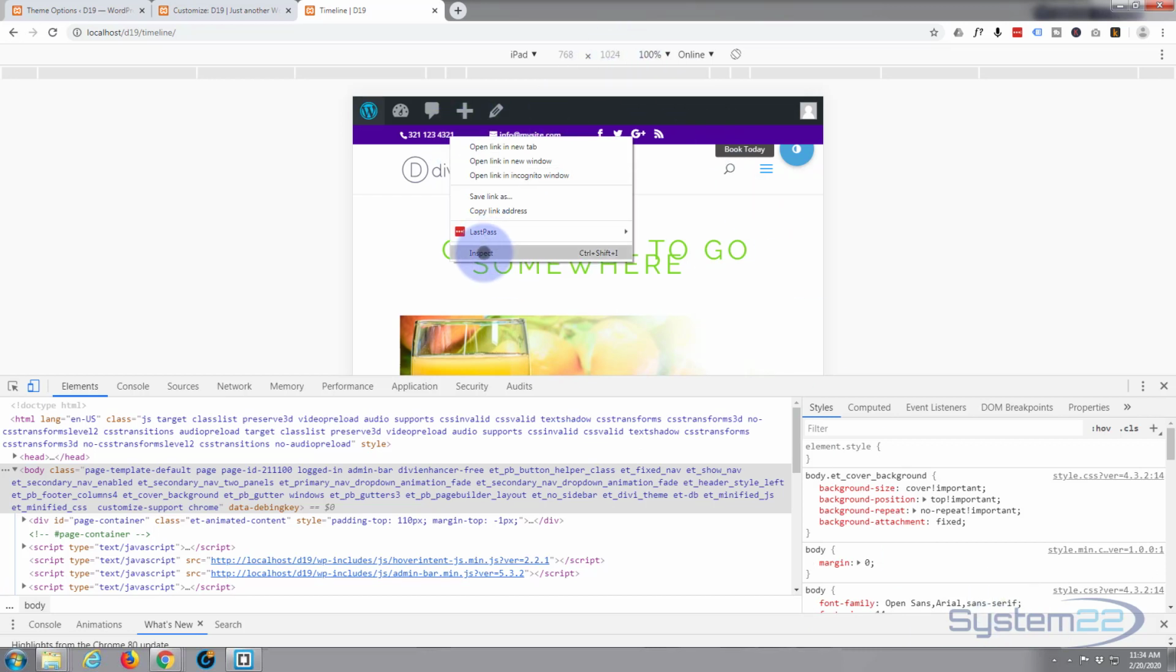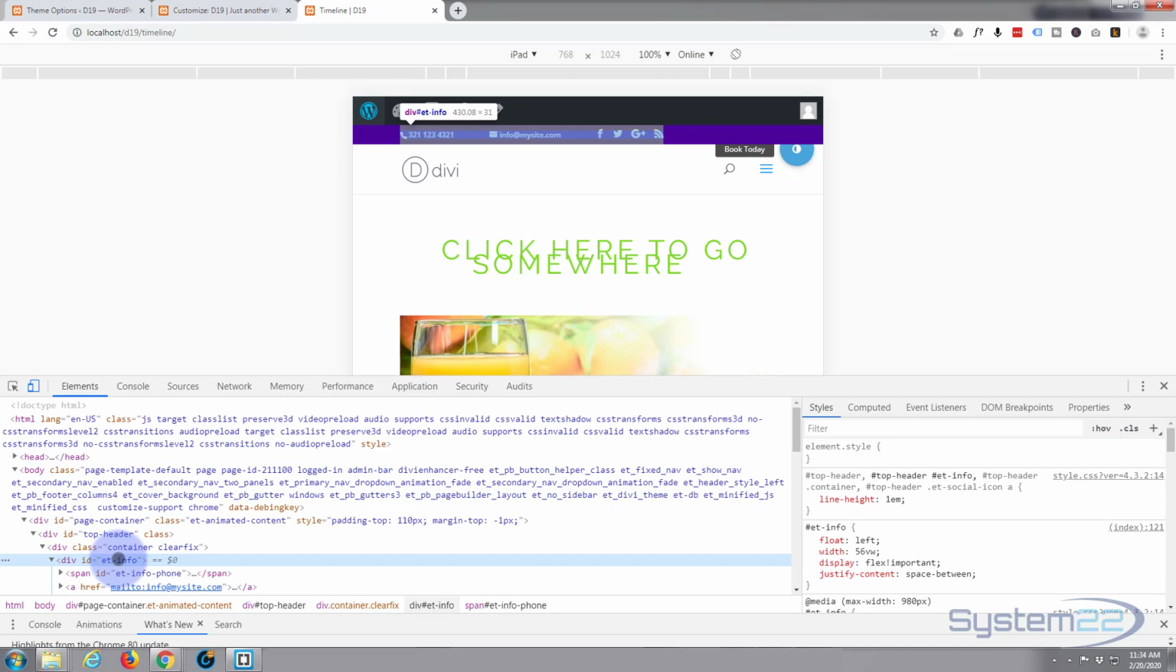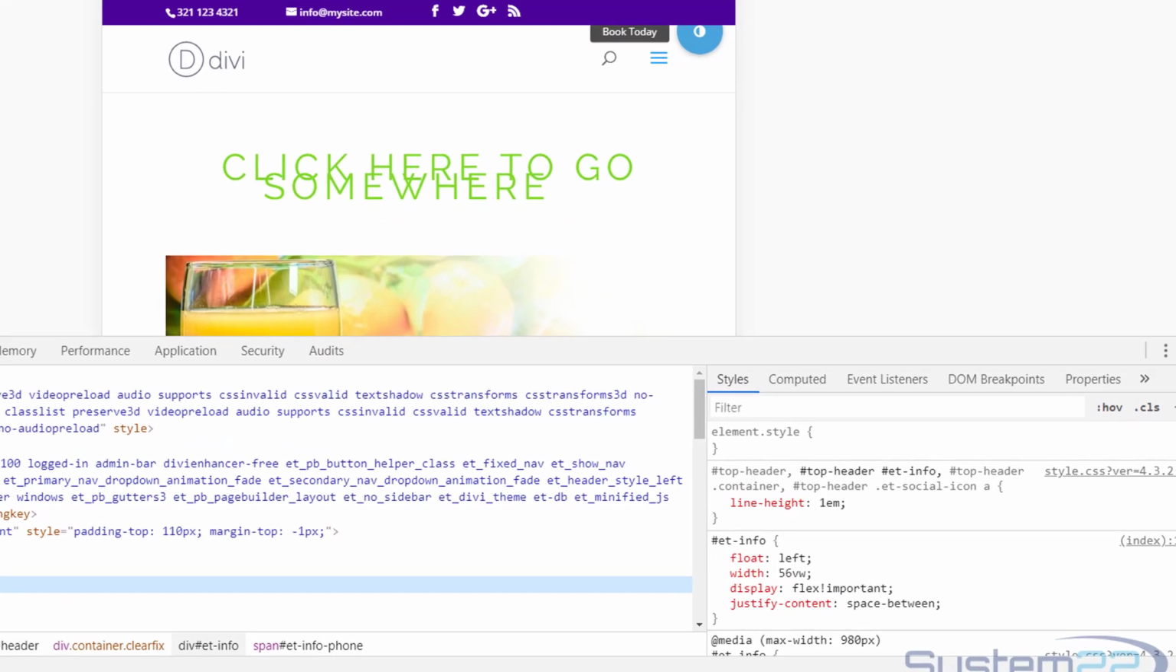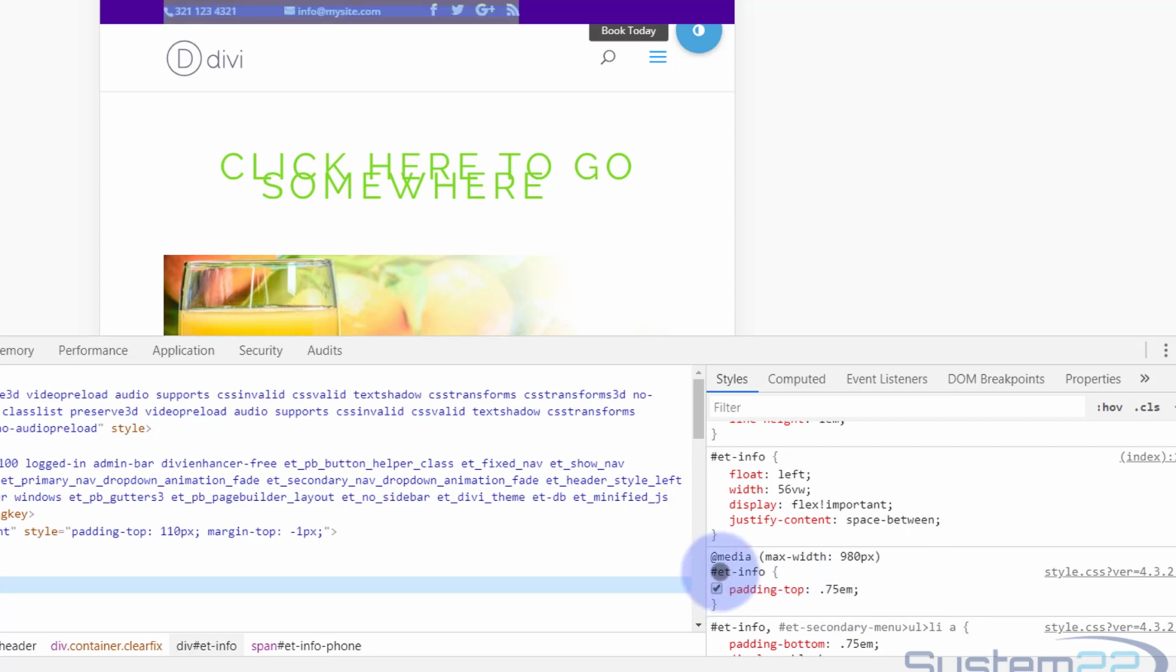We're going to want to change the actual width of the ET info when it's on devices smaller than, looks like it's 768. If we look up here, 768. I think the actual iPad is from 980 down. And if you look below, there's a media query right there. Fantastic. So we could do this.